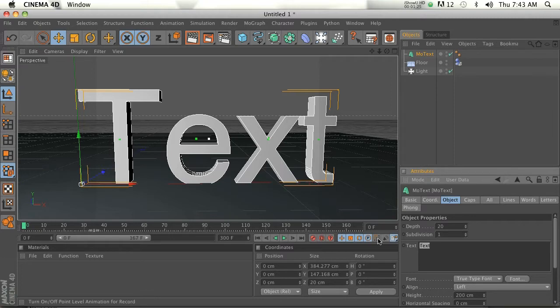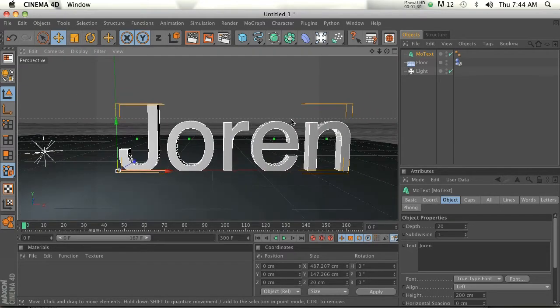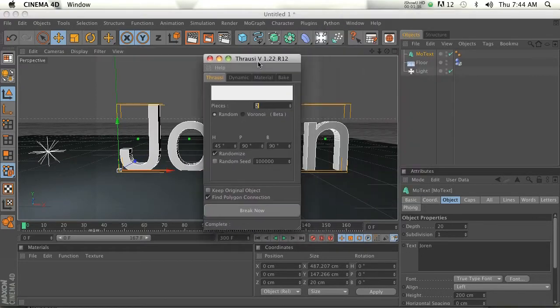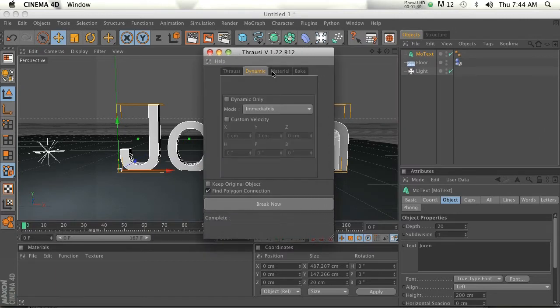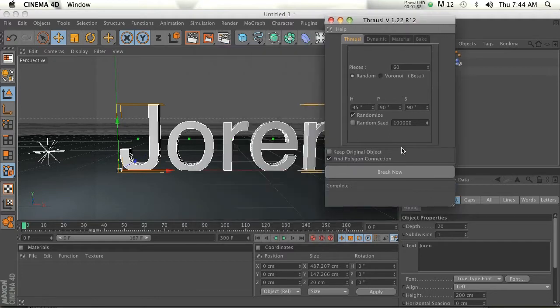All right, let's rock and roll here. We'll put my name in there. Shameless self-promotion. Here we go. All right, we'll go to plugins, Thrausi, and we'll go to the top one, just Thrausi. And you get quite a few options in here. Lots of stuff to play with, and dynamics and materials, all this stuff. Let's just focus on pieces for right now. This is how many pieces it will cut your object into. So we'll go to something like 60, and then all you have to do is hit break now.